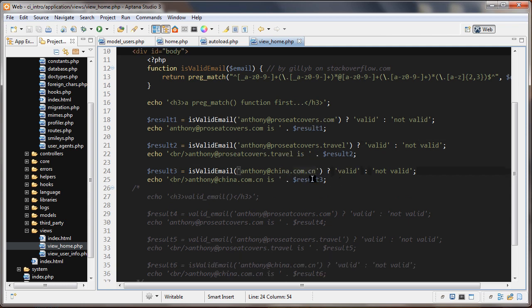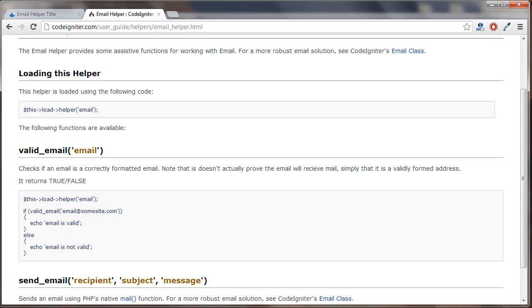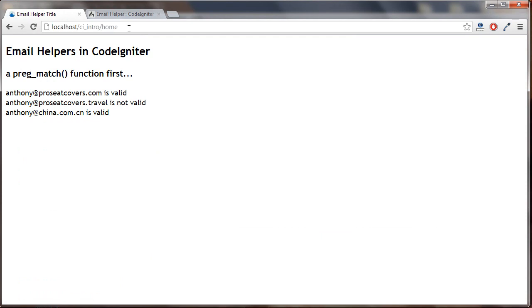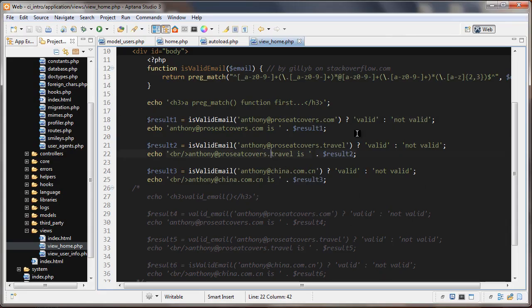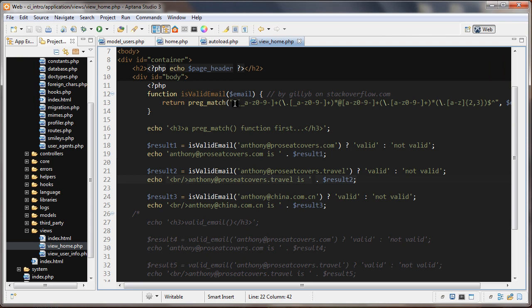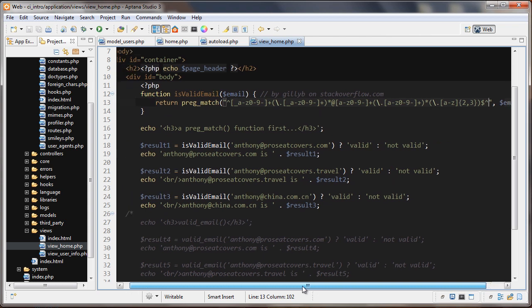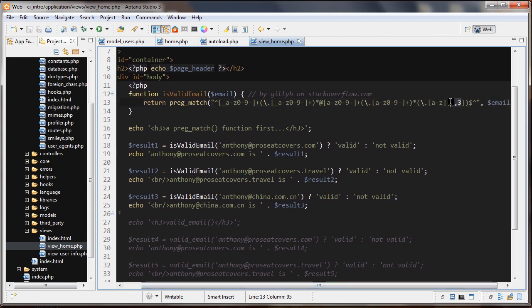And we're just echoing it out. We're basically just checking if it's true or not. If it's true, it returns valid. If it's not true, it returns not valid. Let's check it out. Okay, and we can see here that this function says anthony@proceedcovers.travel is not valid. Okay, I don't blame this guy because these are very difficult to write, and this regular expression can be changed by adjusting it here.